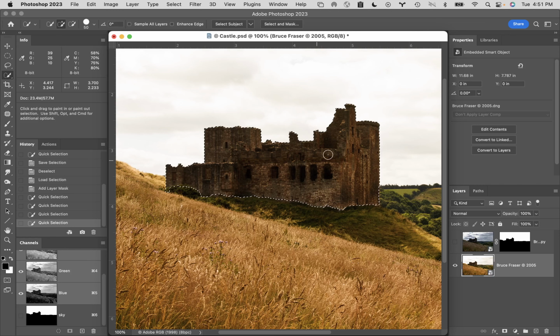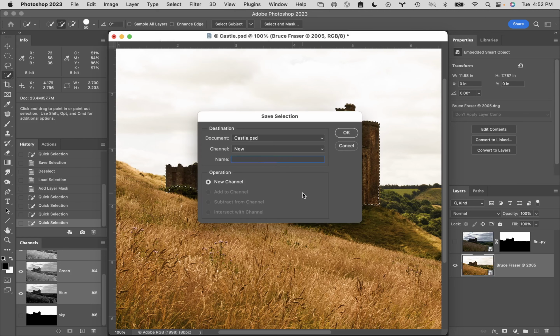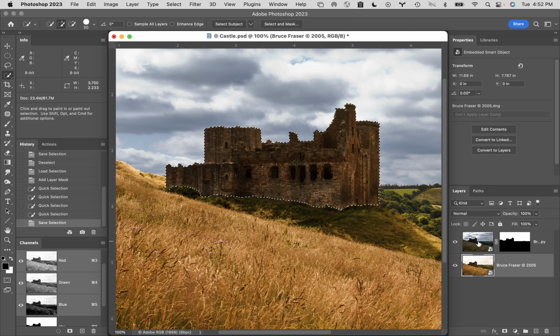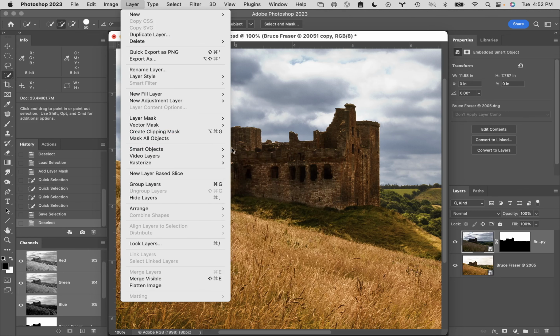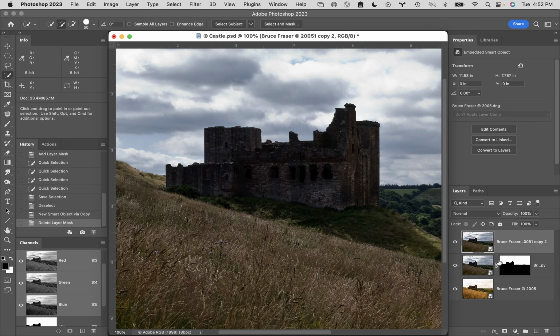Got it? Okay, I'm going to save this selection because we're going to use it in a second. So I'm going to go to the select menu, the drop down menu, to save selection. I'm going to call it Castle. Then I'm going to turn on my sky layer. I'm going to hit Command D to deselect. I'm going to click on my sky layer because I need to make another copy of this. Up to the layer menu, down to Smart Objects, over to New Smart Object via Copy. It's going to have that sky mask on it. I'm simply going to throw the sky mask away because I really need just the castle on this.